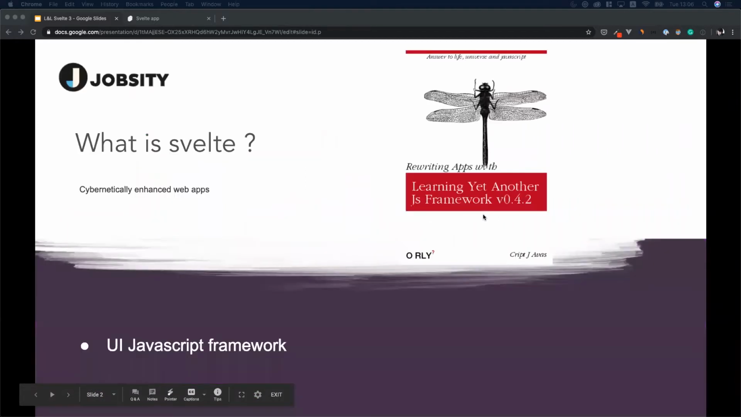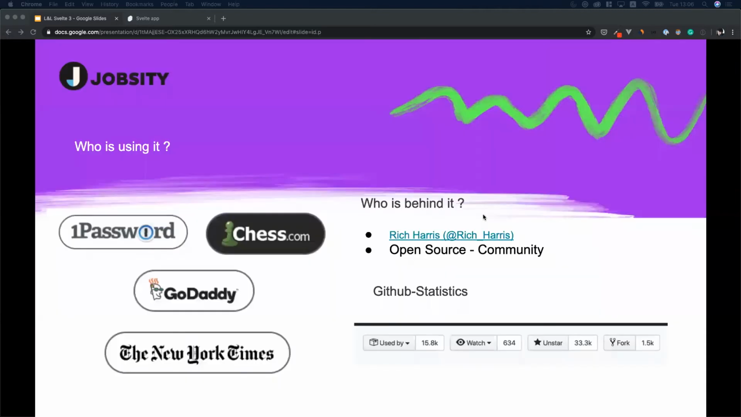So first of all, what is Svelte? It is a JavaScript framework. It is similar to React and also Vue in that sense, but it has some really nice features and differences that we are going to explore today. And hopefully you like how Svelte manages things.